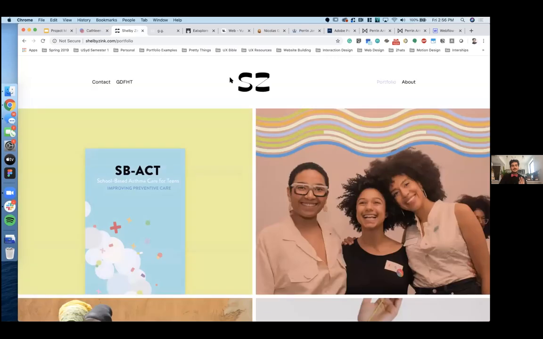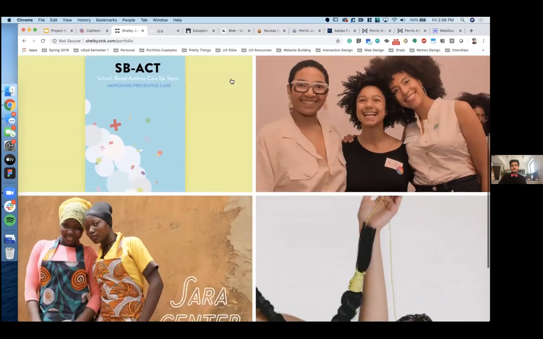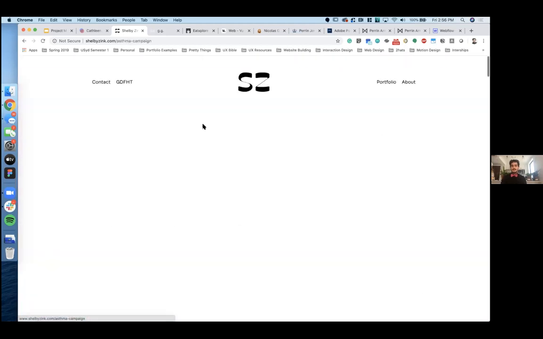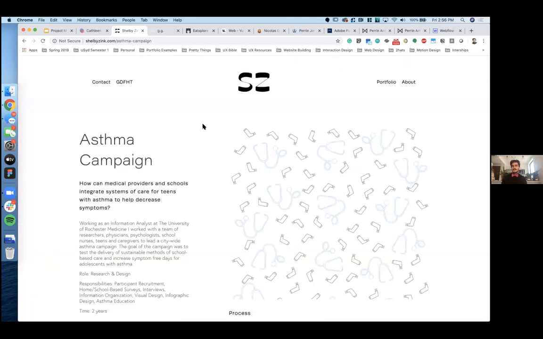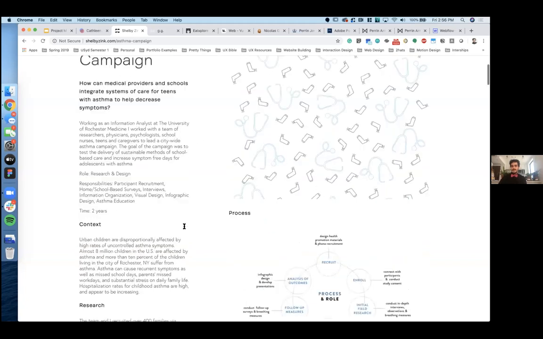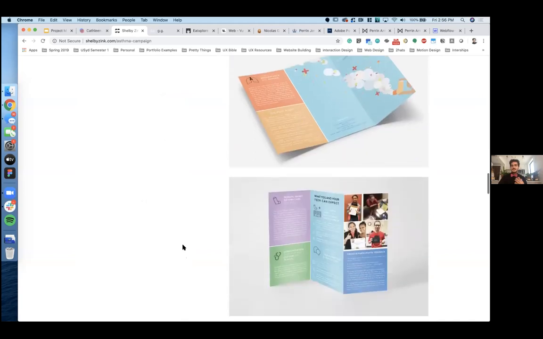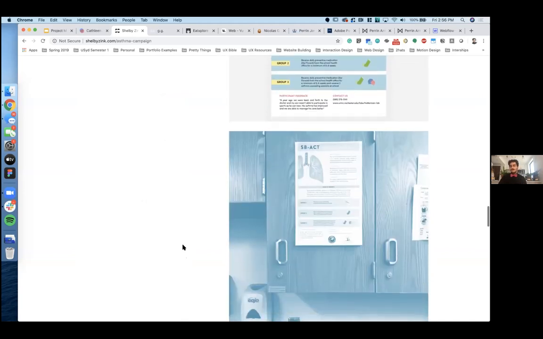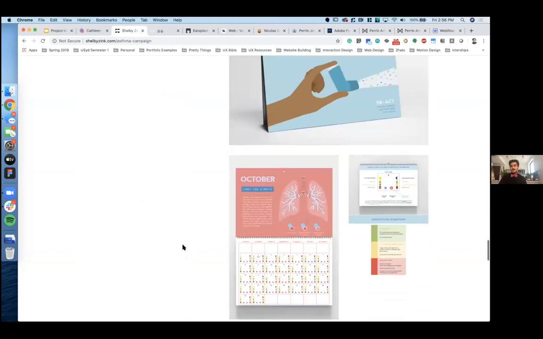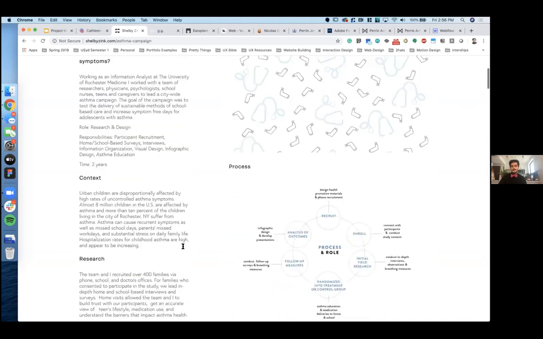I really wanted to highlight Shelby. She's a friend of mine. She's an amazing queer Black woman in the design industry. And on her portfolio, she highlights some really cool projects. She worked on an asthma campaign, and she really applied the design thinking process to that campaign. So I wanted to show communication, campaigns, that you can design stuff more than just products and show a human-centered design process to that.